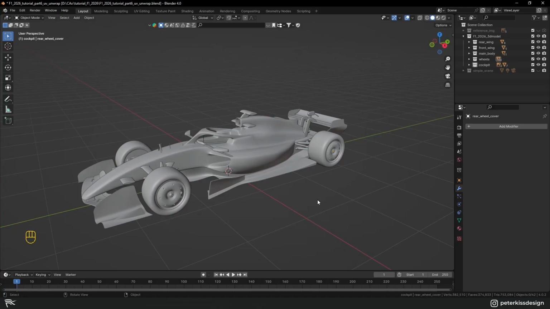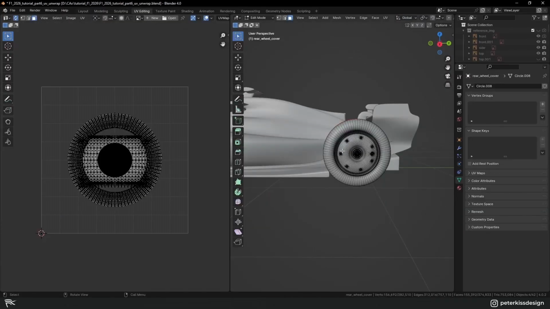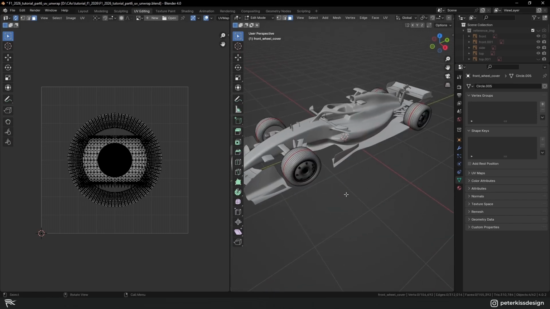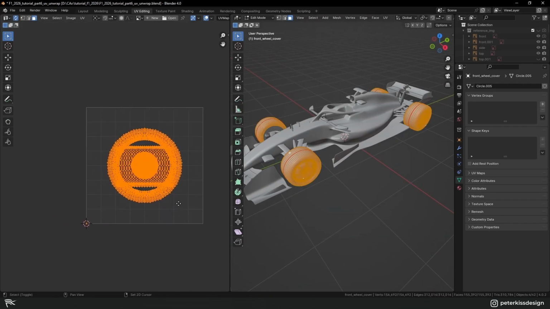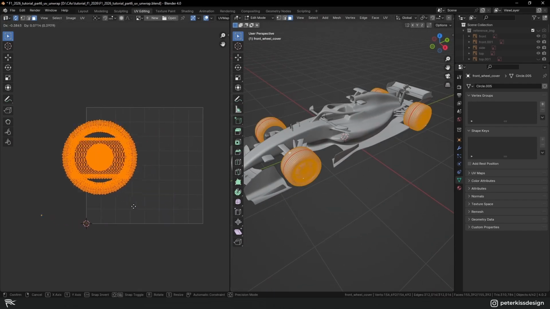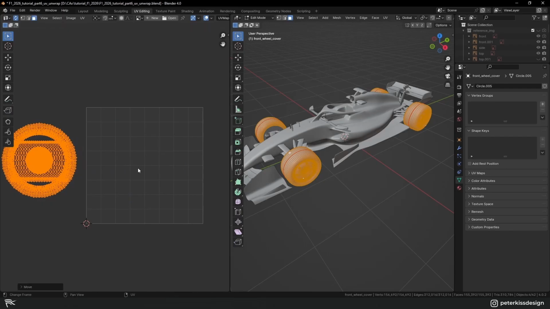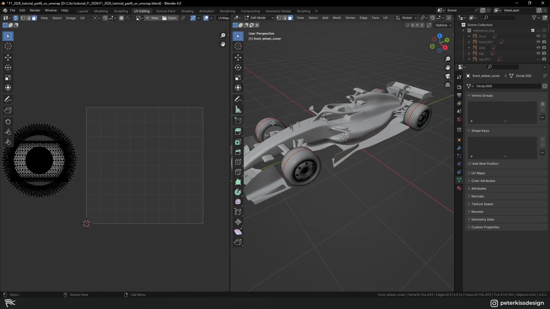I will create several UV maps for this model, starting with the tires. Tires and wheel rims will be separate from other parts. I will select all these parts I want to edit, go to UV editing, I will select everything and move it out. On the main texture space, I want only new texture I will create.